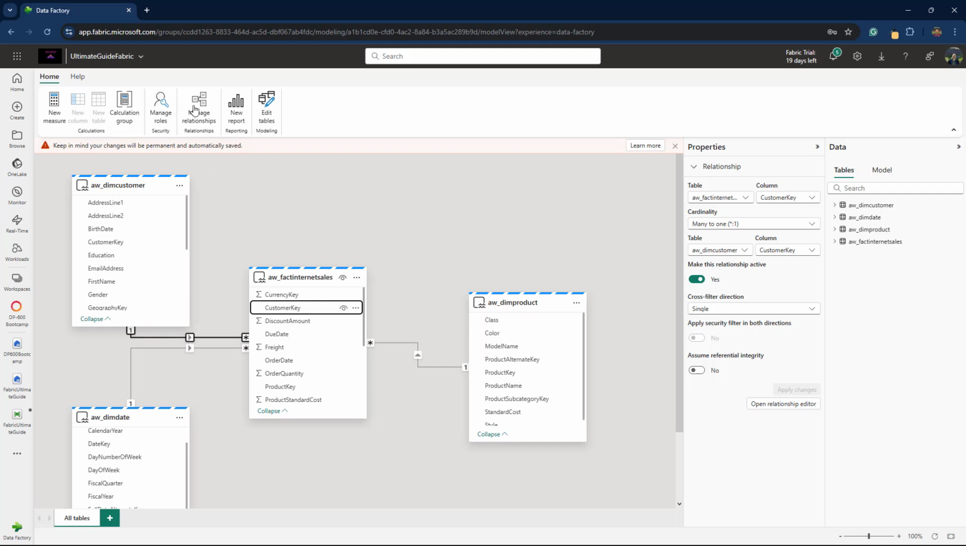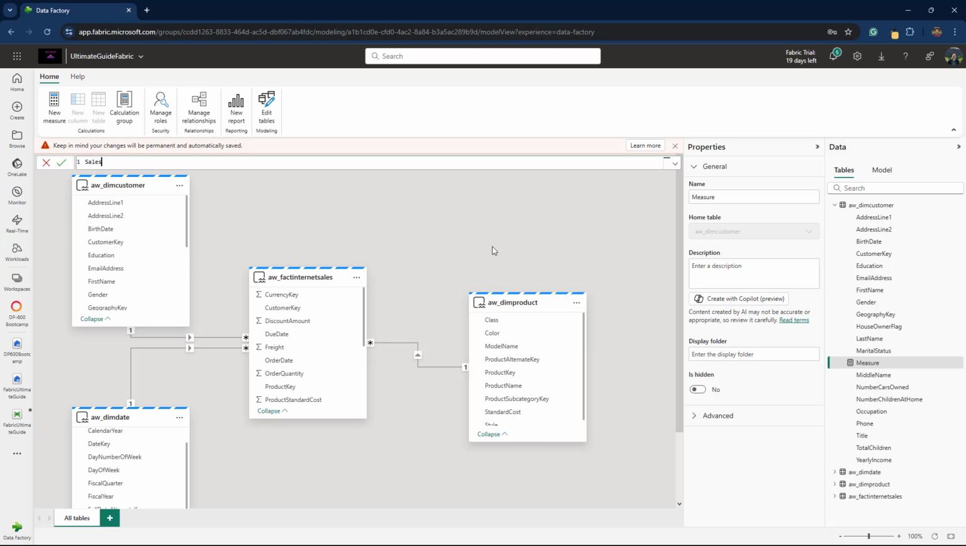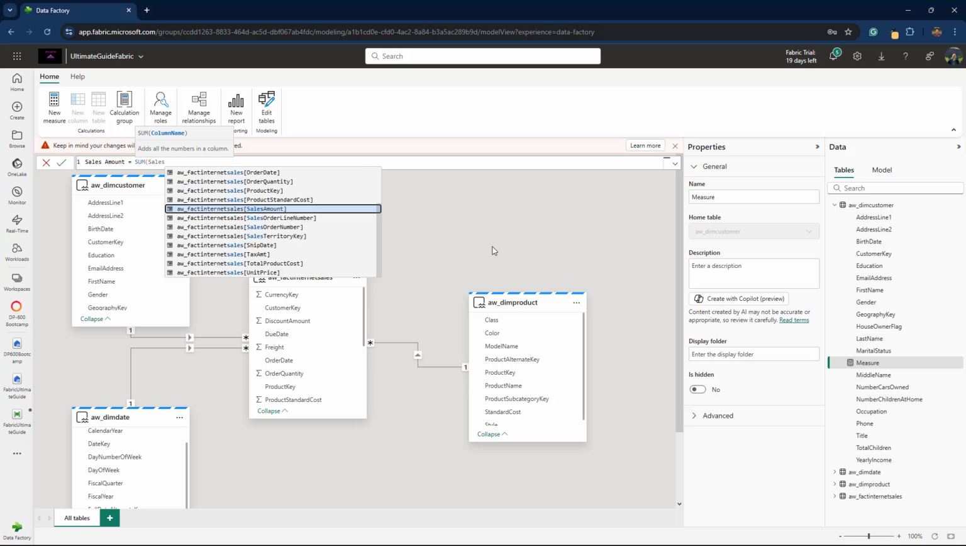We can also manage relationships, create row level security rules, and all the other things that we could do with regular import semantic models in Power BI, except creating DAX calculated columns and DAX calculated tables. This is still not supported in Direct Lake storage mode. Also, we can create a measure, so let's create a very simple measure for a sales amount, which will equal the sum of the sales amount.